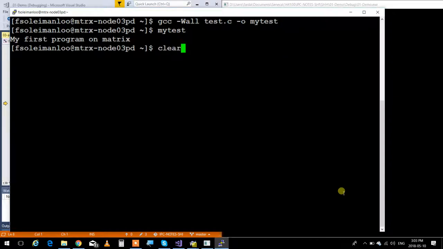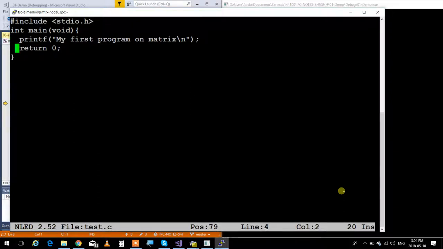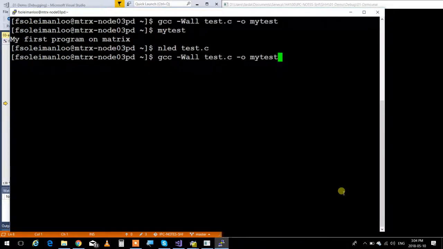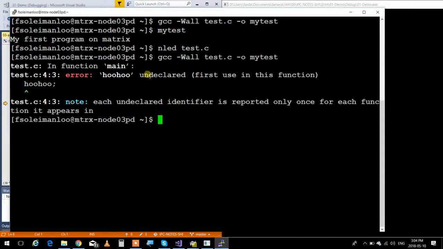And if I have an error over here, so if I go NLED test.c, and let's say in here I'm going to say hoo-hoo, and I put a semicolon, something that C doesn't understand. Escape X, I get out, I compile it again. Now it's going to say error, hoo-hoo undeclared, first use in the function, and it puts what that hoo-hoo is, and it says note, and it tells you it's in column 4 of line 3, okay? Or column 3 of line 4, I don't remember that. We've got to see.